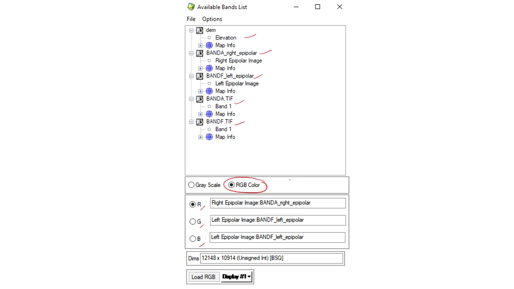To generate a positive structure view, you have chosen band F first and then band A during the band selection. So you have to choose the right epipolar image in the red option, and then the left epipolar image for the green or blue. With this selection, you would be able to get a positive view of your Anaglyph.